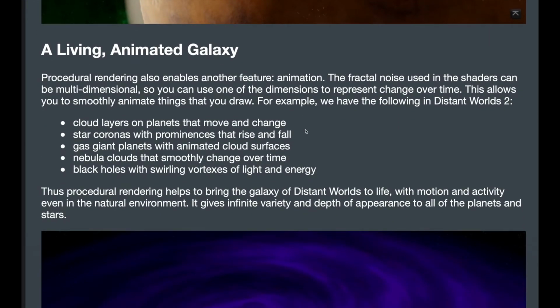A living animated galaxy. Procedural rendering also enables another feature, animation. The fractal noise used in the shaders can be multi-dimensional, so you can use one of the dimensions to represent change over time. This allows you to smoothly animate things that you draw. For example, we have the following in Distant Worlds 2.